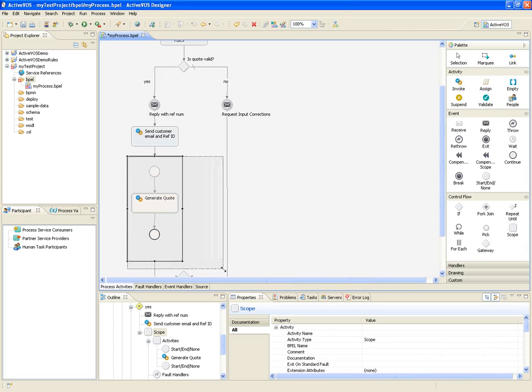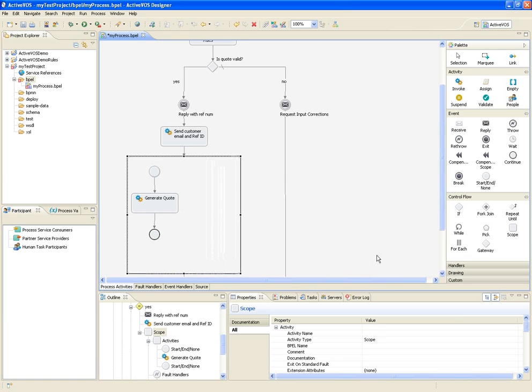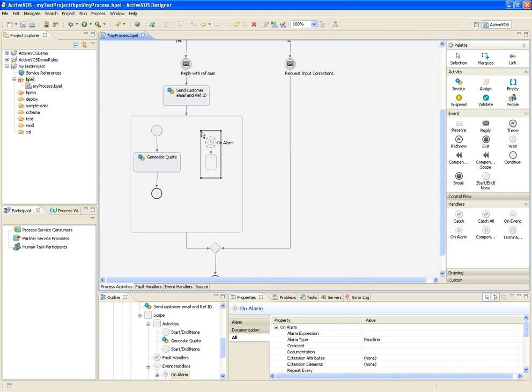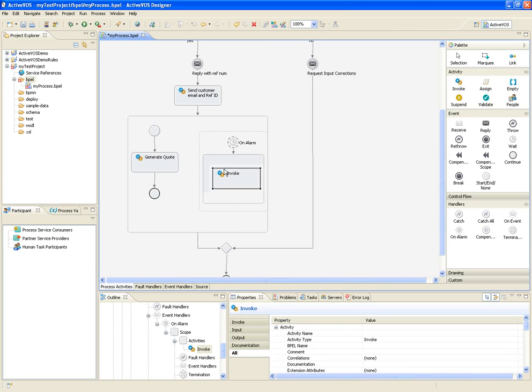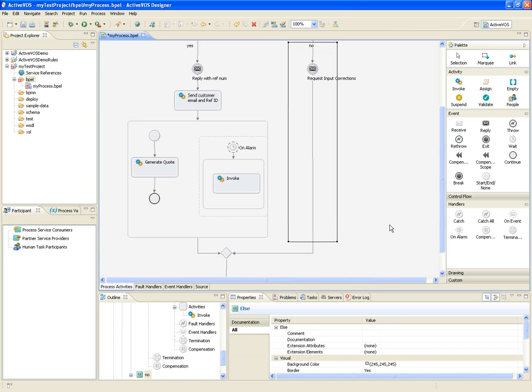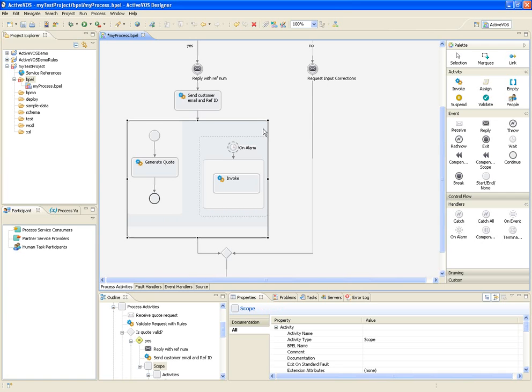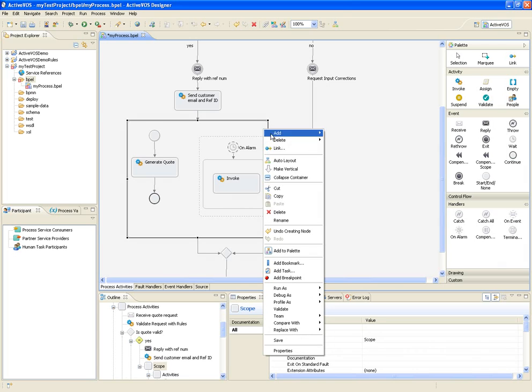Bordered activities like this scope can be resized, and additional events, activities, and event handlers can be added. For instance, I can add an event handler for when a wait alarm fires. When I'm done working on the activities within this scope, I can save a little real estate on my canvas by collapsing the scope container.